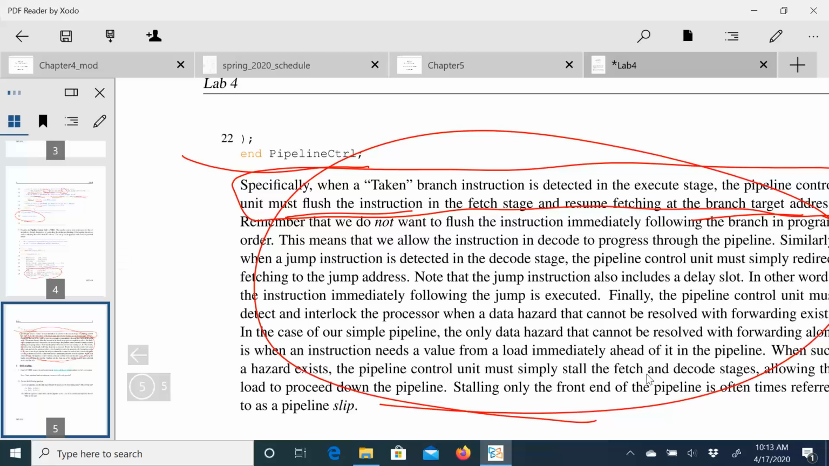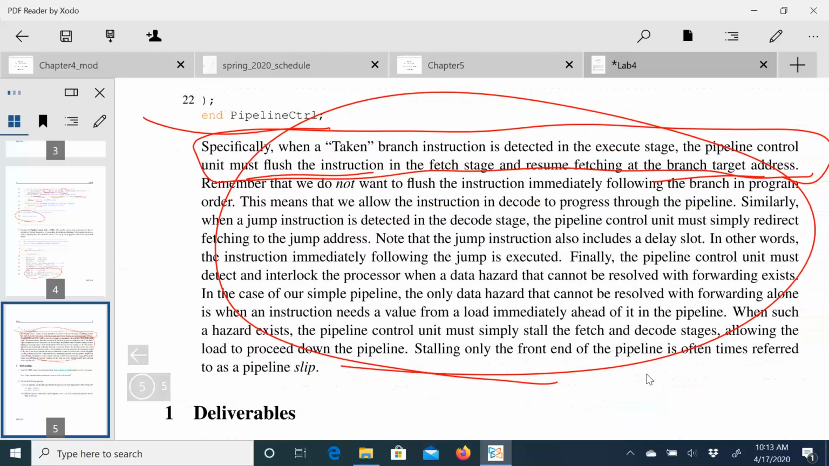And so on and so forth. The next condition is, and by the way, we don't want to flush the branch delay. We know that. And then the next condition is the jump instruction. So how do we determine whether we encountered a jump? And then we need to set our outputs accordingly.